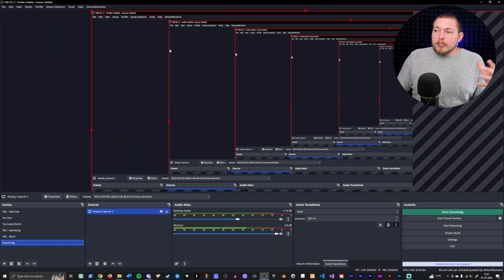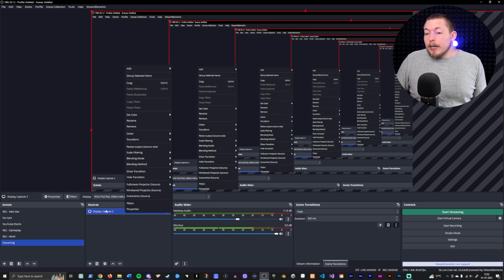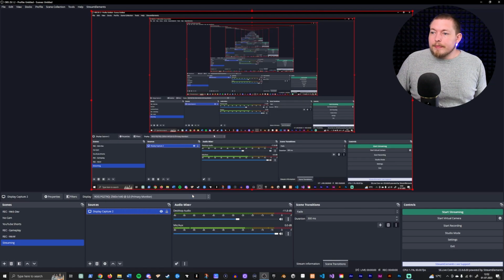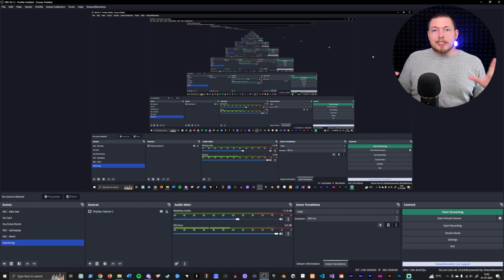Now you're going to notice things are not going to be scaled correctly because we have these lines over here to indicate that something is off screen and it's not fitting all the way inside my actual view up here. So what you can do is right click on your device over here inside sources, go inside transform, and then say fit to screen, which is down here. When you do that, it's going to fit inside your screen here.